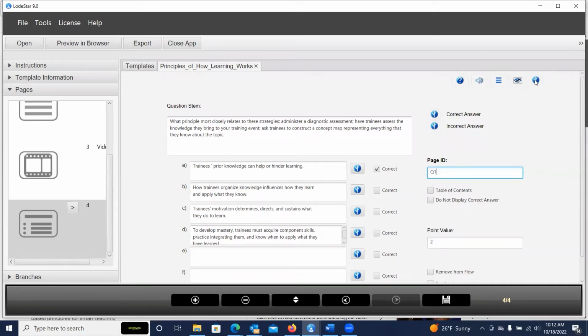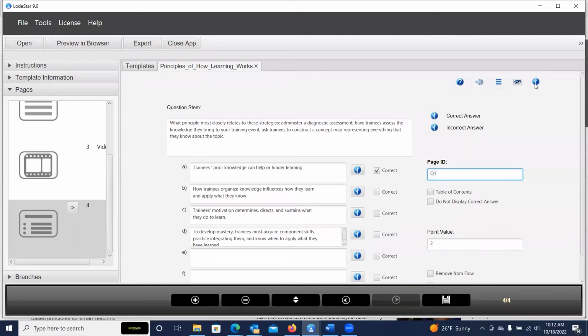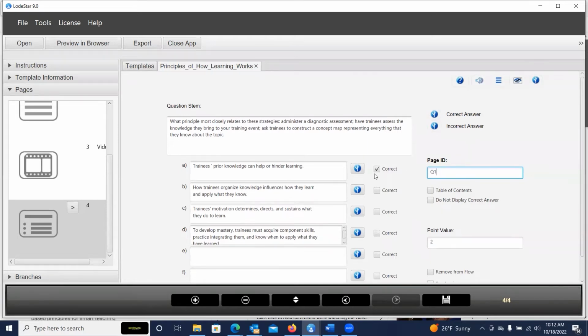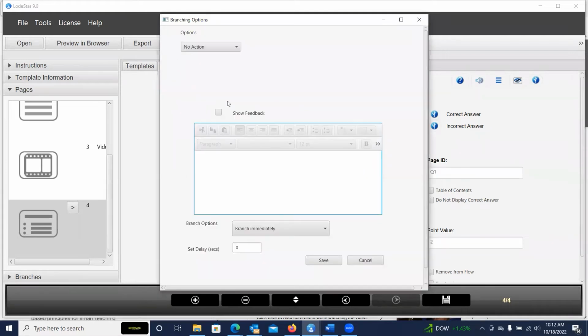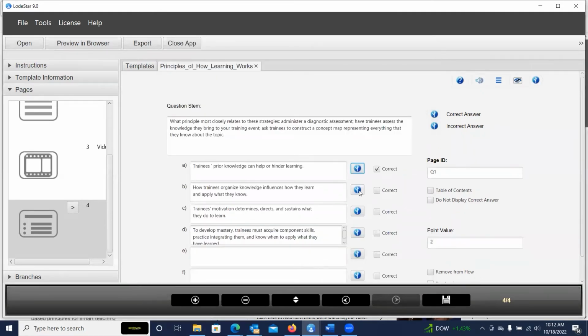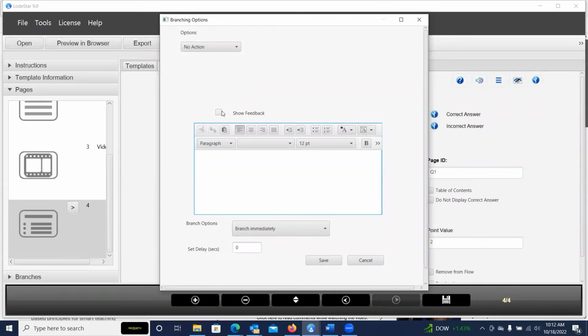This branch option relates to when the page first shows. It can execute a script or do something as a result of the page showing. The most simple branch option, as I mentioned, is just providing feedback. We can show feedback. And save that. But for the wrong answers, it could be a little more helpful.